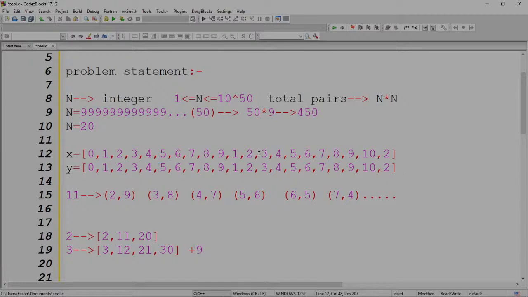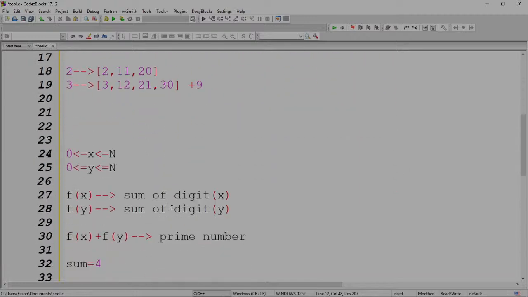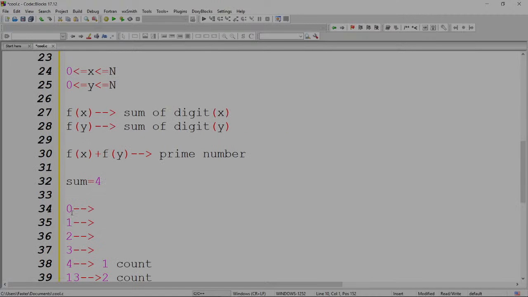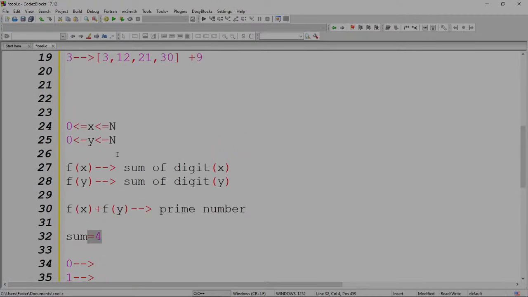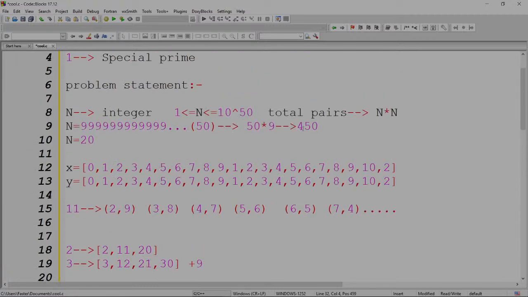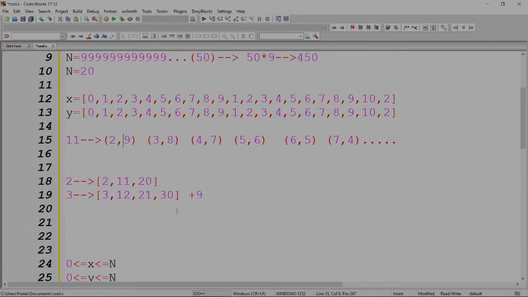So what I do is first find, up to n, how many numbers have sum of digit 0? How many numbers have sum of digit 1? How many have sum of digit 2? How many have sum of digit 4? Like that I want to find up to 450, because 450 is the biggest number for sum of digit. After that, I will take two numbers and add them. If the sum is a prime number, I count it. So that's my process.